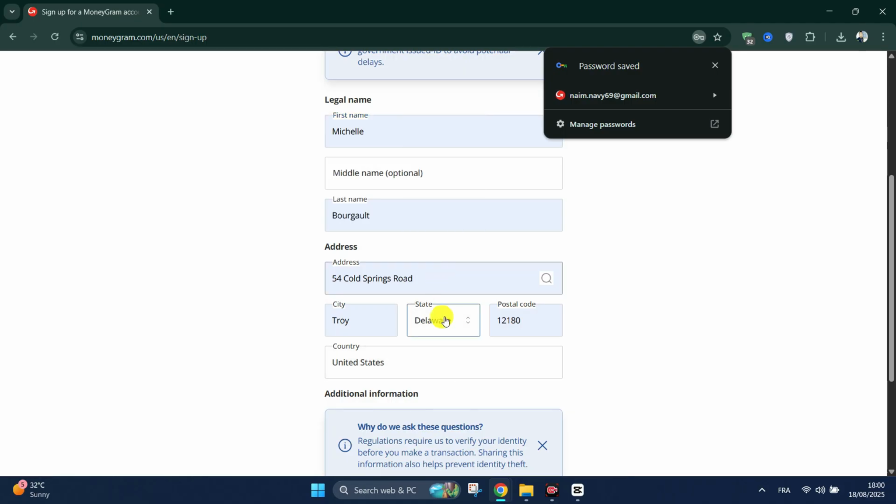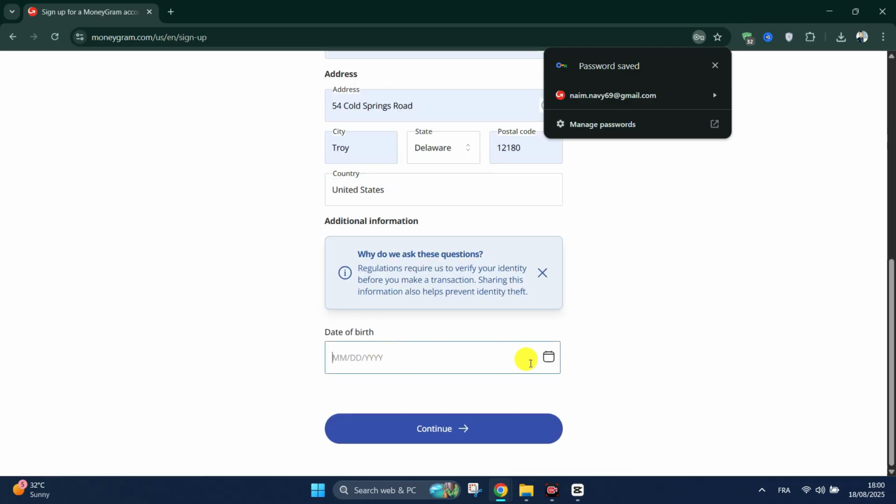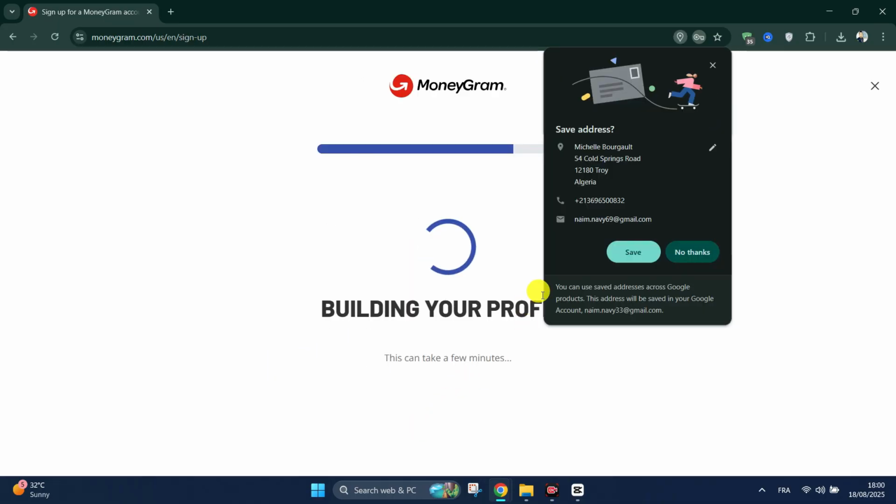Now, check your email inbox for a verification message from MoneyGram. Open it and click the verification link to confirm your email address. If it doesn't appear right away, check your spam or junk folder.